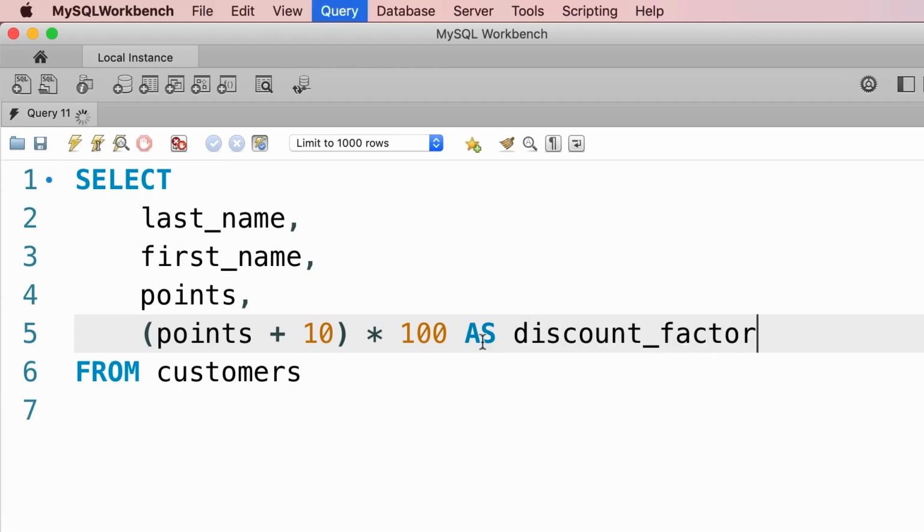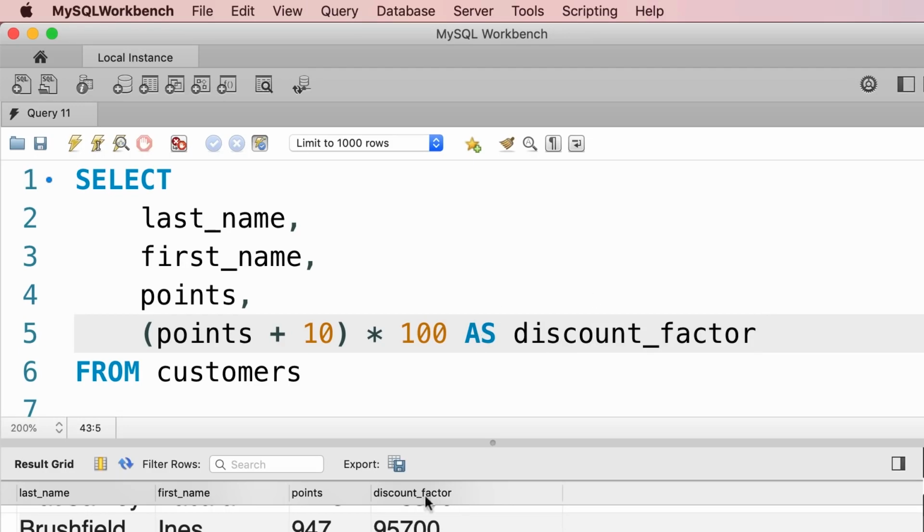Let's run the query again. Now the name of this column is changed. So this is the benefit of using an alias. We can give descriptive names to the columns in the result set. Now, if you want to have a space in the column name, you need to surround it with quotes, either single or double quotes. So we put quotes here and then we can add a space in between these two words. Let's execute the query one more time. Now we've got discount factor.